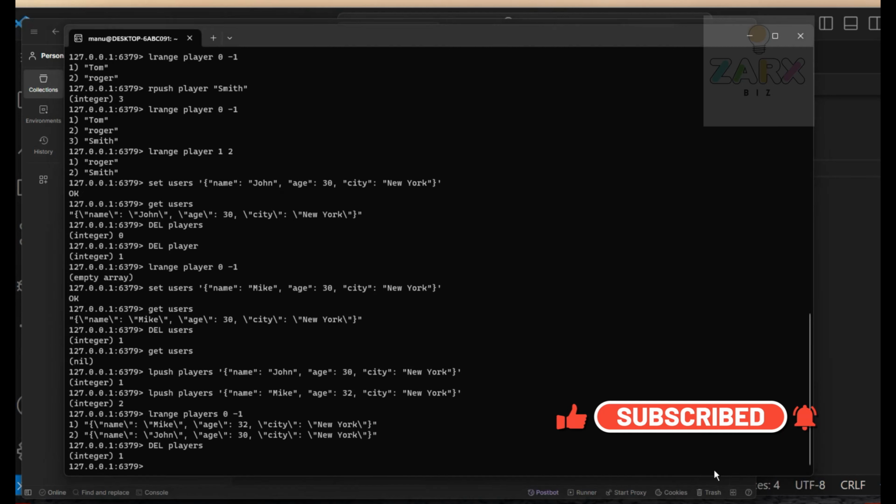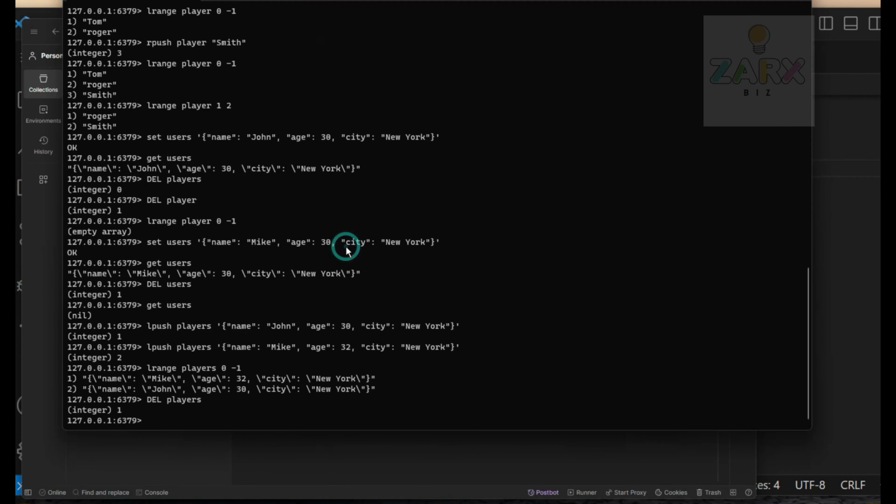Okay. We can store hash values as well in Redis. So let's see an example of that too. So here what I'm going to say is HMSET. And then I want to say user 1. And then I want to give this user a name. So I say name. Let's say this name is Roger. And then I set age as well.